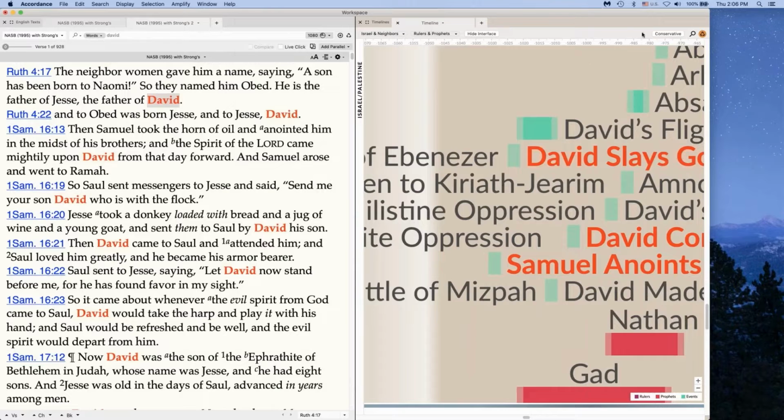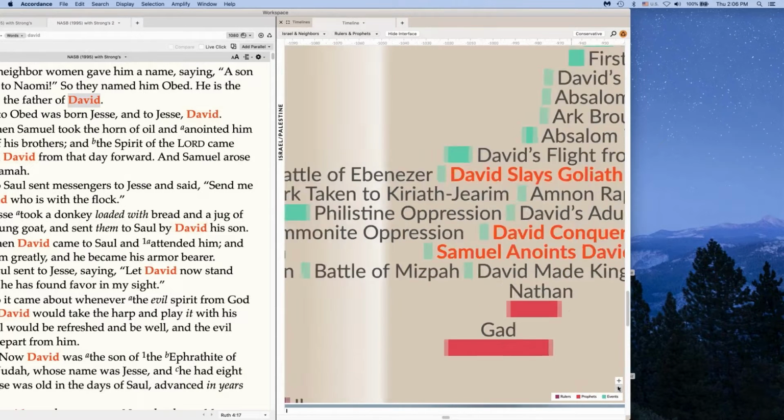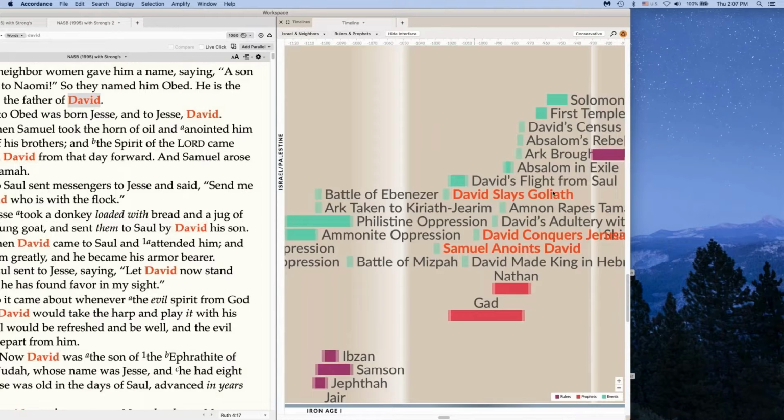And now on the timeline, you see that it selected all three items. Now, maybe we could zoom out a little bit here to see it. But there you see in red where David slays Goliath, David conquers Jerusalem, Samuel anoints David, so that we see the relative chronological relationship of this with other events nearby. So this is the way that you open the timeline, and that's what I wanted to show first.